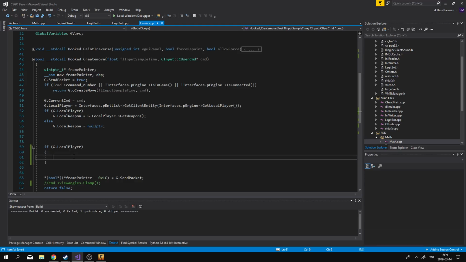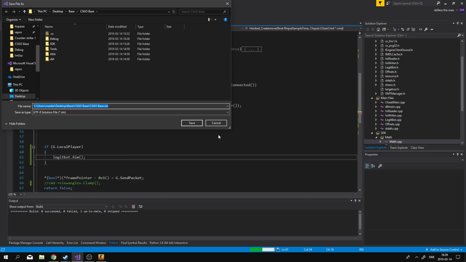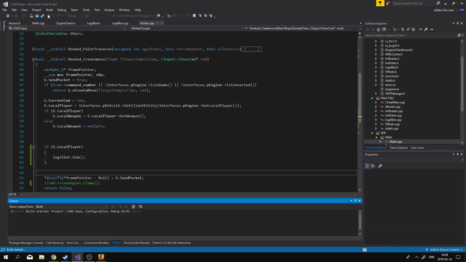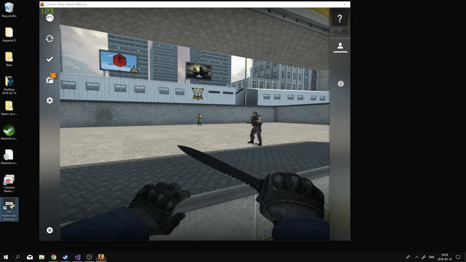and then legitbot dot aim. Oops. Build. Let's see. Hopefully it builds without any errors. Probably gonna get some errors, but no. Nice. Okay. Let me start injector here.